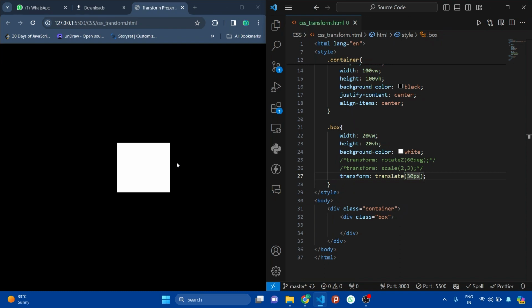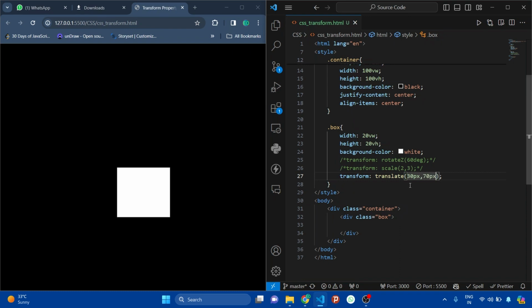Now let's give another value of around 70 pixels to the translate method. And you will notice in the browser that the box has moved by 70 pixels from the top. This is how translate works.